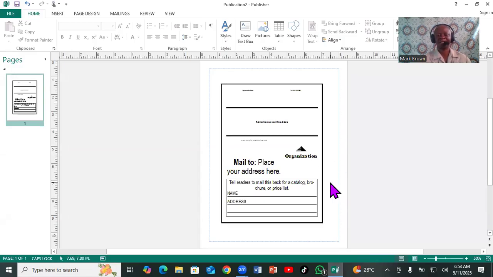We're going to be looking at how we can actually insert a background right in our Microsoft Publisher. As you can see right here, this is Microsoft Publisher. You're creating a design, but you wanted to add a background to it, just to give it a little touch up.